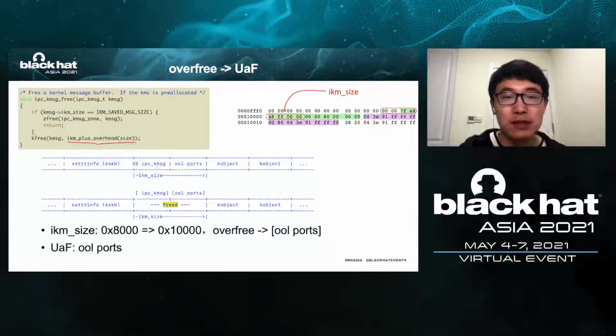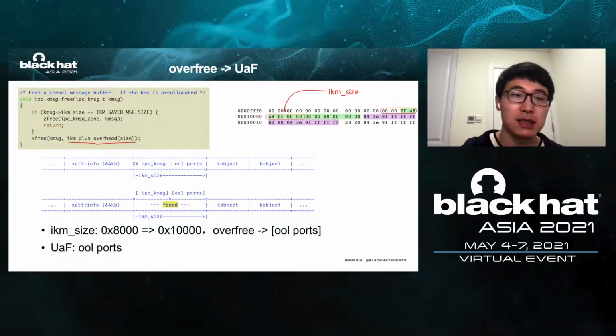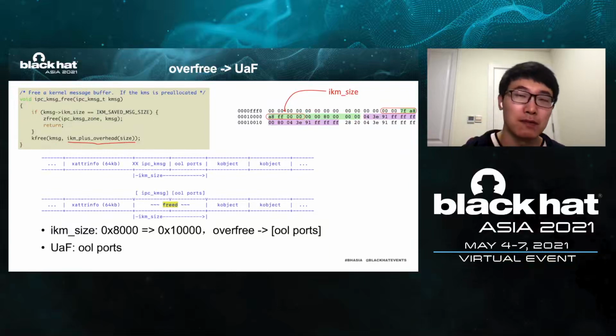But the reference to the following key object is still here. We can still use the released object. That is, we get use after free. Finally, we can convert the OOB swap vulnerability to a very useful type of vulnerability.